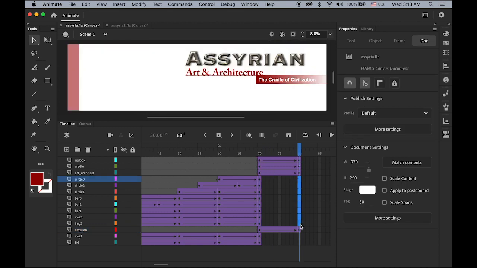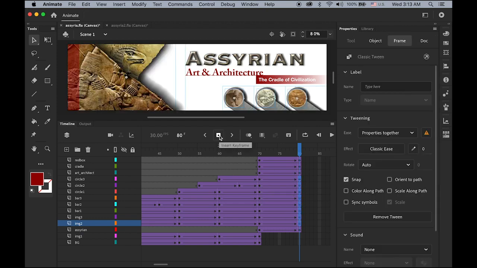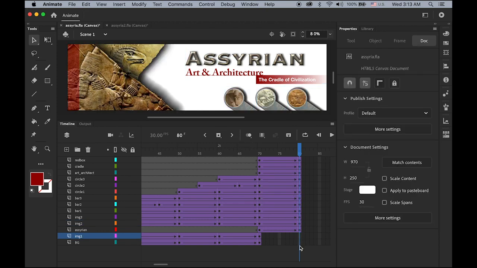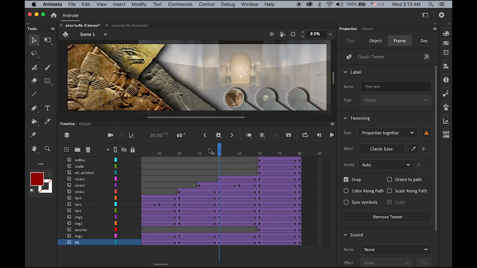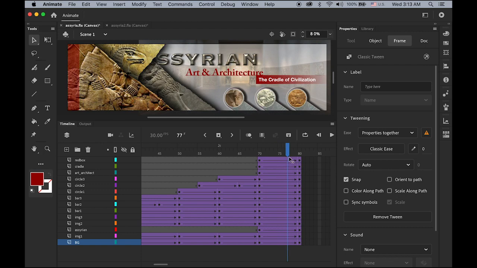Let me keep everything on the same spot as well. Insert the keyframe. And this too as well. Insert the keyframe. So watch this. So Assyrian, the title is coming in from behind. See? The image. So we can create some kind of depth. Okay, so it looks good.